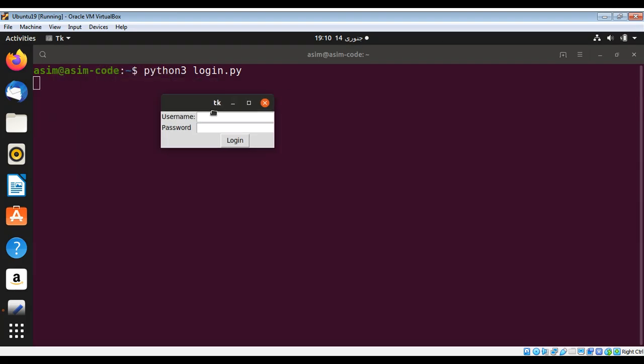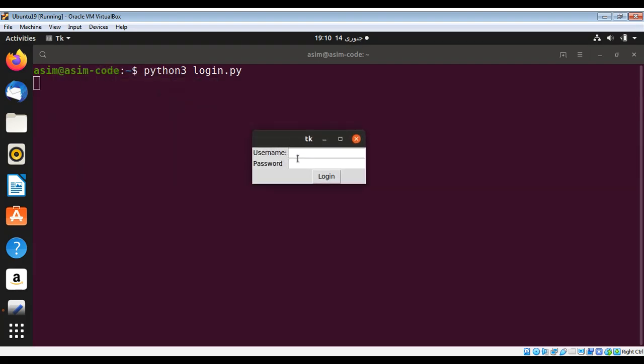Here's our GUI, this nice looking login form, this username, the password, and those entry fields, and the login button. So this way we can create a simple login form using Tkinter in Python.